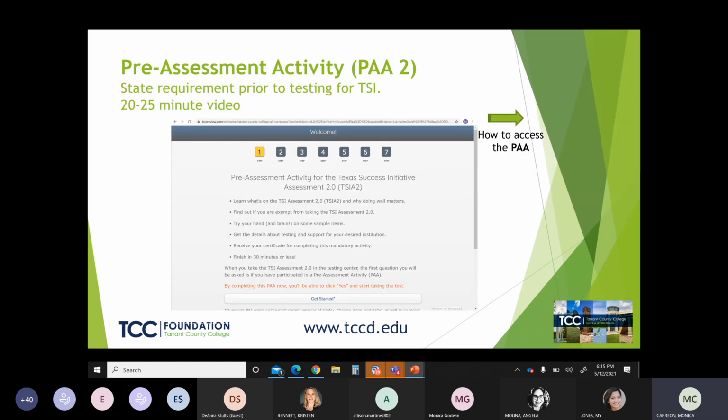So again, this is how you access the pre-assessment activity. These are just some bullet points of what it will cover. It is a state requirement to take and complete before you take the TSI test. It is about a 20-25 minute video, but it's all useful and helpful information. And again, it is required to take before you take your test. If you come to the testing center and we've noticed that you've not completed it, we will have to turn you around and direct you to the pre-assessment activity.